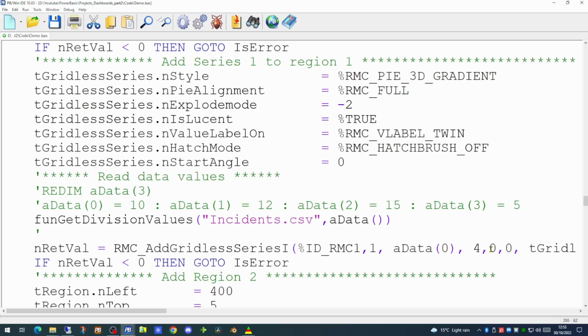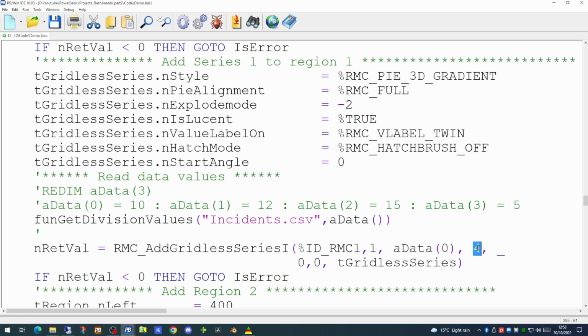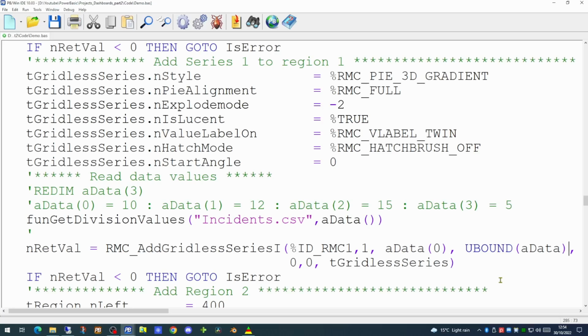To make this more readable, we're going to extend this slightly. We're going to change it from 4 to the calculated value of how many elements in the array. If we use ubound adata, it will dynamically calculate the number of values in that array. So the array will be populated by our new function, and the pie chart should display the values correctly. So let's try running that code now.